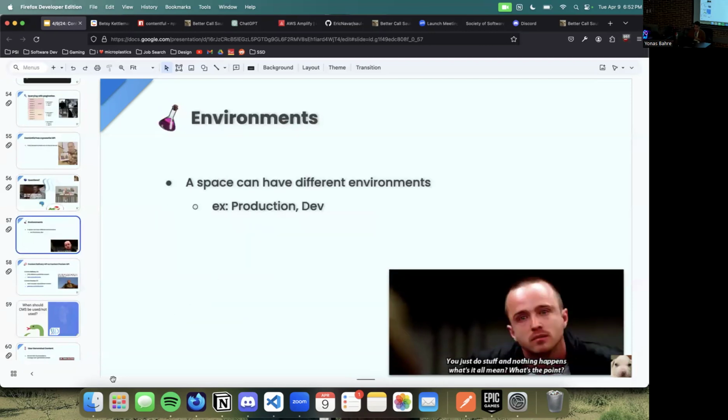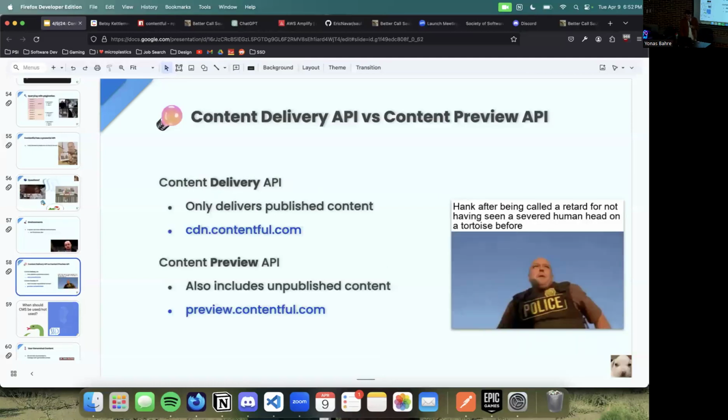I did, yeah, I just had a couple more slides. Like a traditional database, you can have different environments, like a production environment and a dev environment. And there's also two different APIs actually. They're very similar. What I'm using is a content delivery API, but there's also the content preview API. The content preview API includes exactly the same data, but also unpublished content. So obviously that would just be for devs.